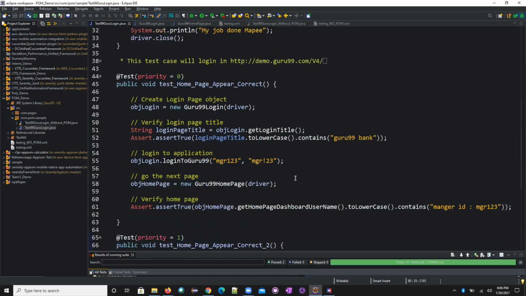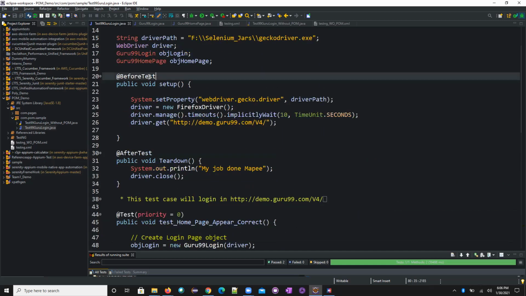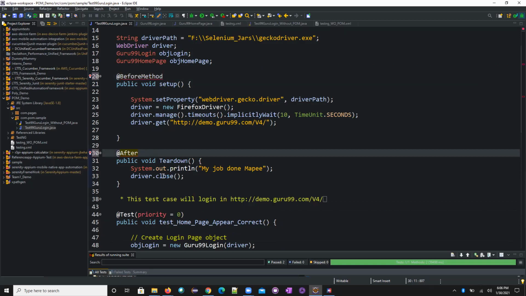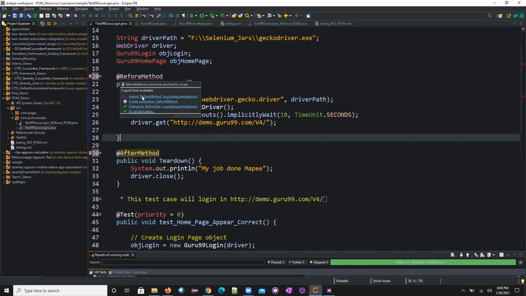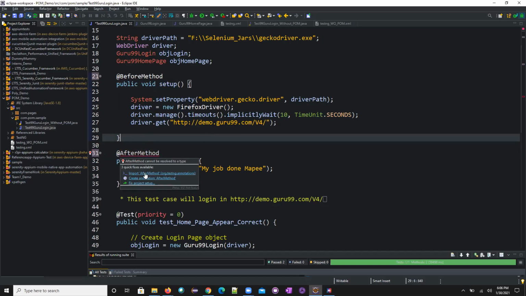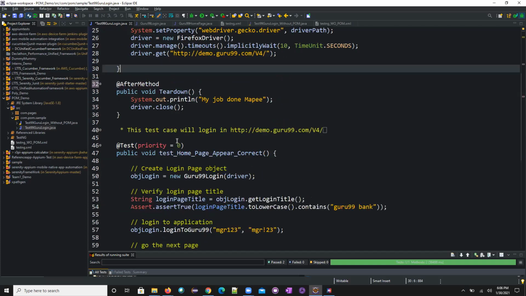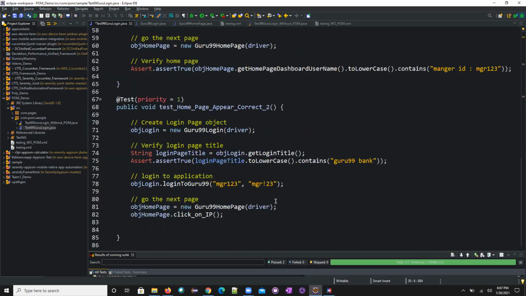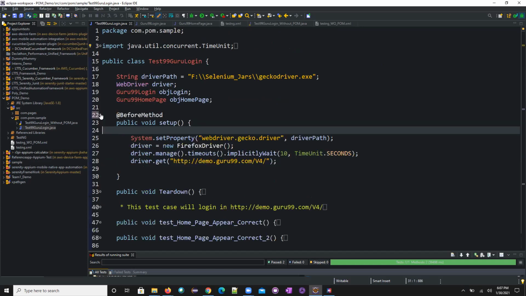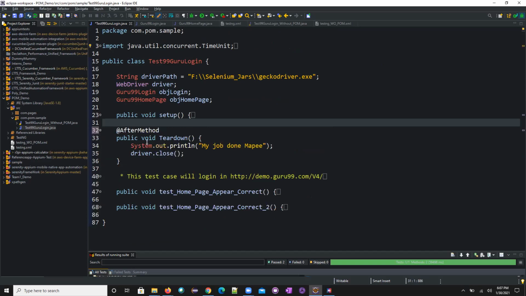So now here I'll change this one also. This is before method, and this is after method. So now I just need to add this one: before method and after method for this one. Once I have the before method and after method for this, let's once again review the code. So here, this is before method, opening the browser and doing this. And after method, here I have the tear down method, where I'll be closing the browser.